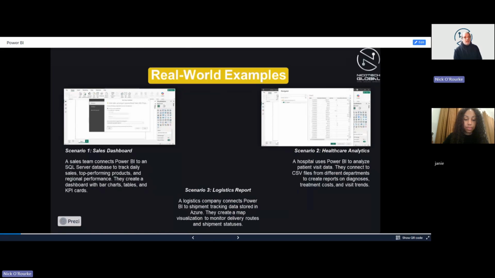We have a second scenario, which is healthcare analytics. A hospital uses Power BI to analyze patient visit data. They connect to CSV files, the same as what Janie has just connected to, from different departments to create reports on diagnoses, treatment costs, and visit trends.